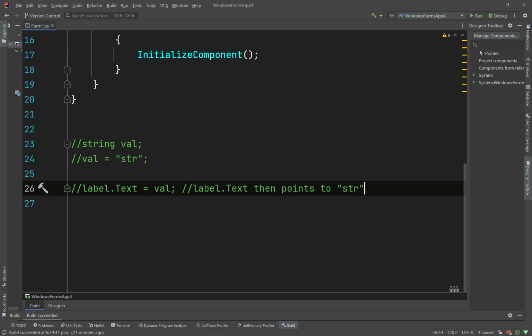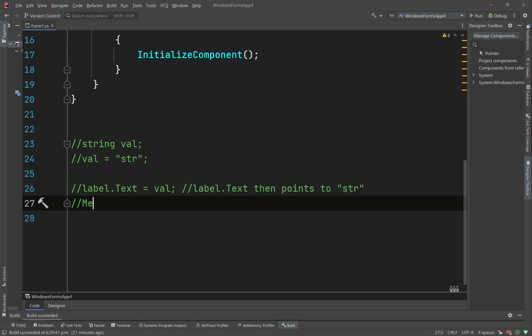So we could also call a message box, which is like a dialog box, and call the show method. We could say a random string here, or we could say that we want to show val. So in this case, it'll also print out in the message box. So the message box shows str.